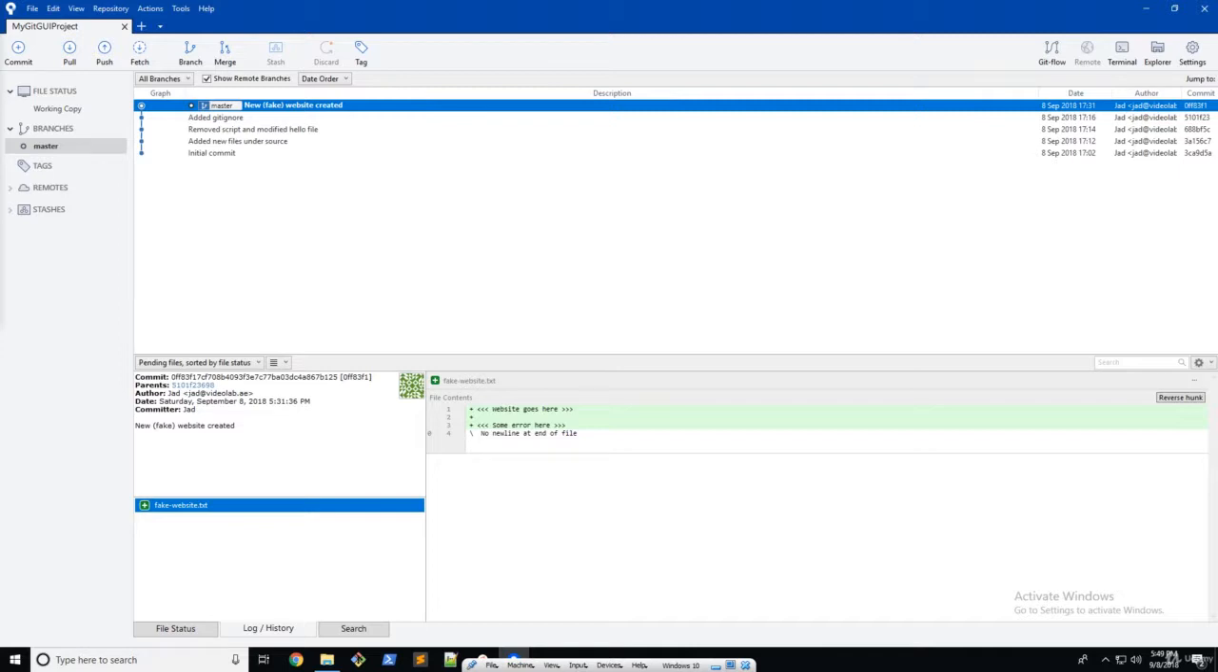Alright, so you can see here that I created this fake new website. Just pretend that I created a website and there's some error in it. So just like before, what I'm going to do is create a new branch, try and fix the error, and then merge the branches together, then finally delete the branch. So what I'm going to do first is go ahead and create a new branch.